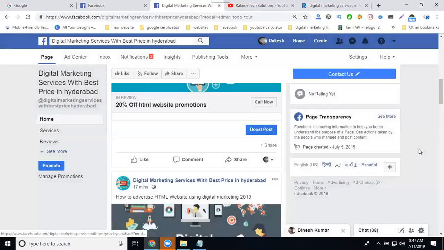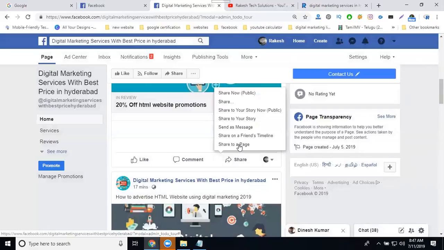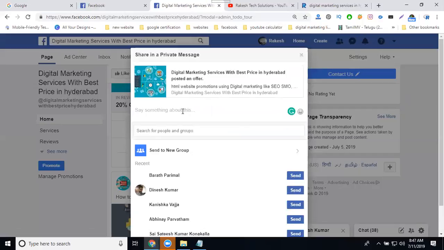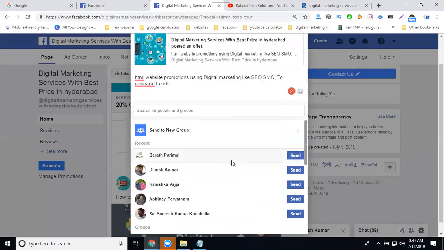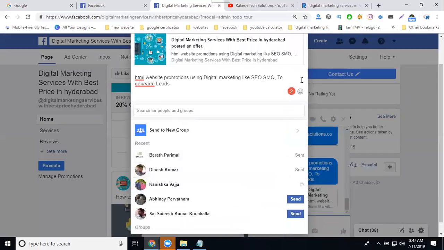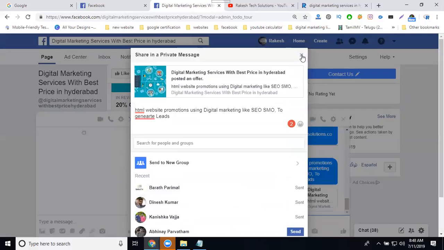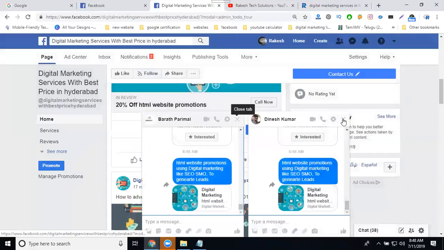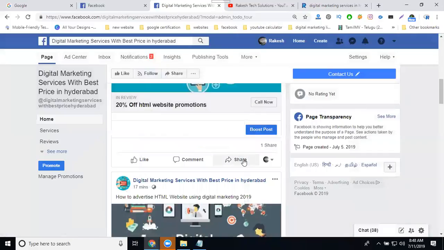In posting time, you can add your particular YouTube URL also. How you can advertise your business. So share, or send as a message. Select your message, select your persons and click send. This will reach every person, and they'll get an individual chat.